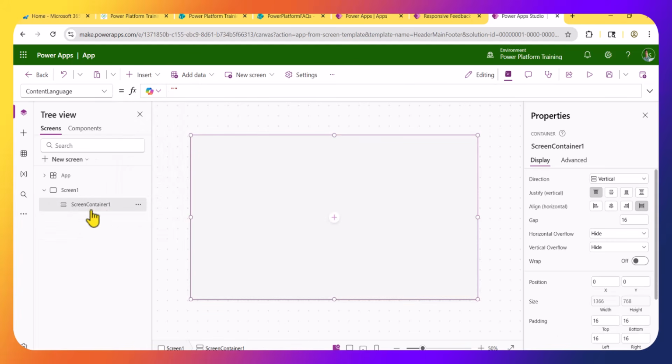Only I will have the screen container 1, which will be the main container. So let's say if you don't have any container here, you have created a blank screen, then you can add a vertical container, and this is the container which is the main screen container. By default, Power Apps added this one, but this is a vertical container which is there on our screen.